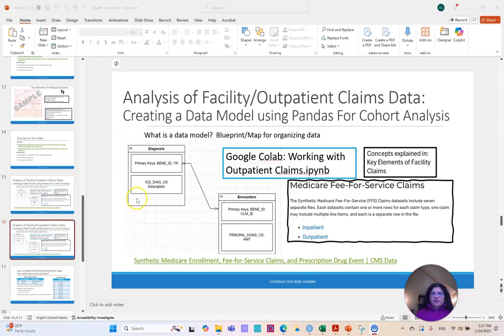One file will be the diagnosis file, and the other file will be the encounter file. So given a diagnosis such as diabetes, you could go to the diagnosis file and pull out your beneficiaries along with the year they were diagnosed. And then you could join that with the encounters file to look more in depth at their particular encounters.